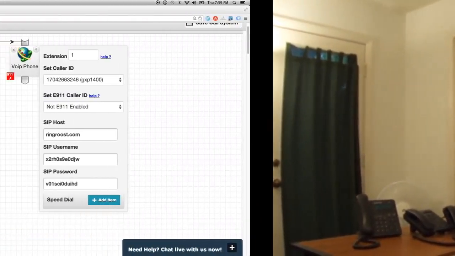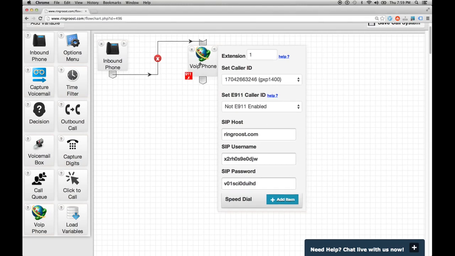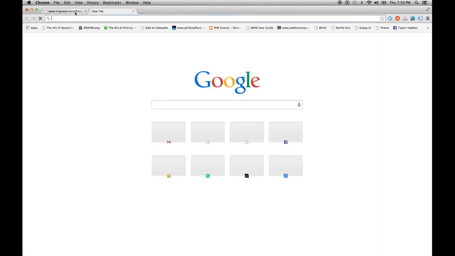So now we're registering our GrandStream GXP 1400 with this VoIP phone on Ring Roost. The 3 things we need are this SIP host, this SIP username, and this password.